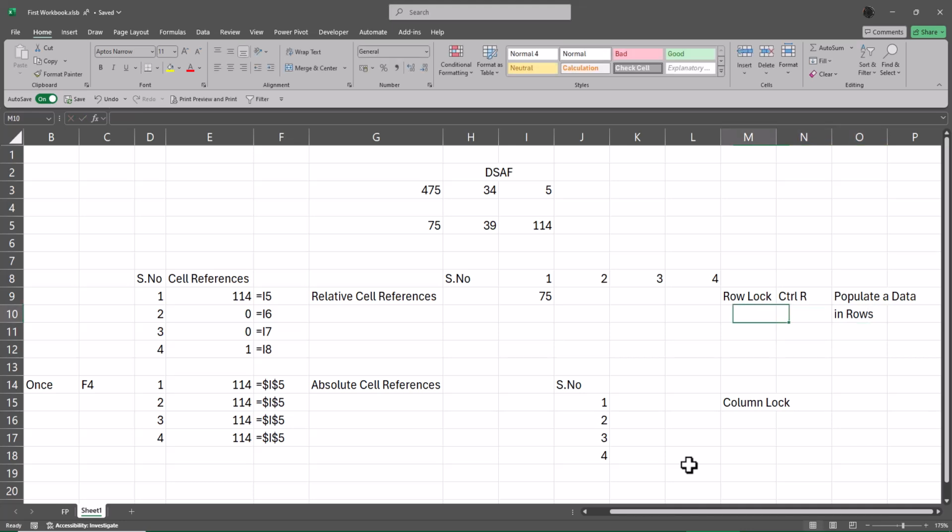So for example, I'm going to just come down here. I'm going to select this cell. I am not in edit mode. I am in the enter mode, so I'm going to call this the ready mode. I'm going to select the cells that I want to populate. I'm going to hit a Control R here.